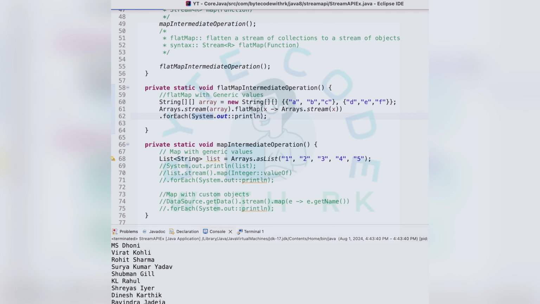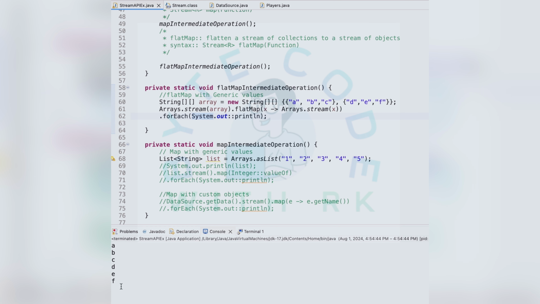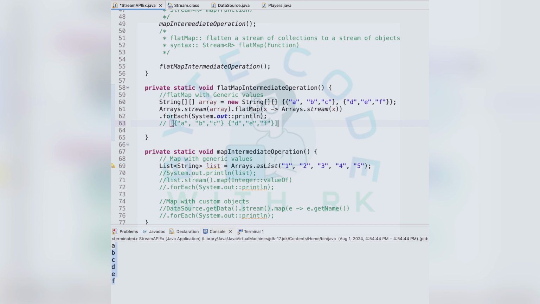Okay, let me run this one. You see it printed A B C D E F. Before this one, it was taking two arrays, and after applying flatMap, it converts them into a list: A, B, C, D, E, F. So it flattens the different arrays into a single array. This is flattening.